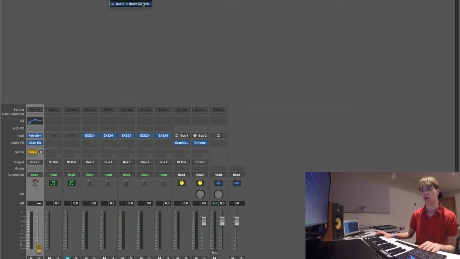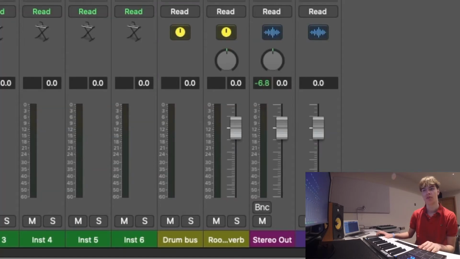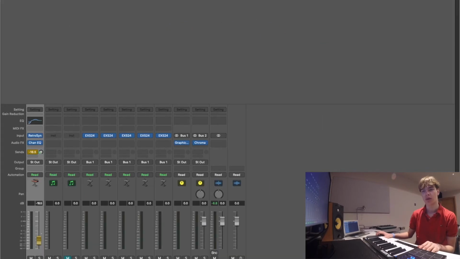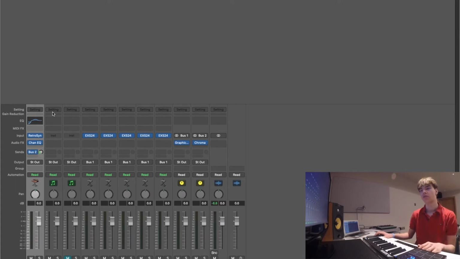So I select the one I want to control the room reverb, and if I just want a little bit, drag it to 15 or something, and then I'll see how that sounds, and that'll do.